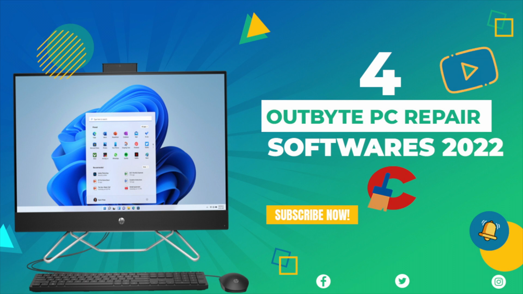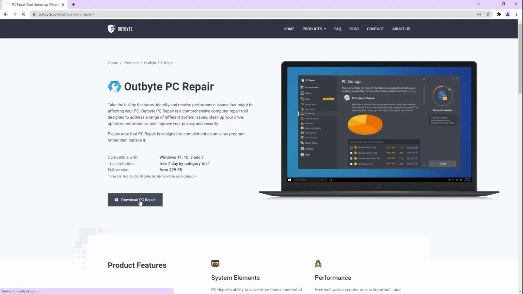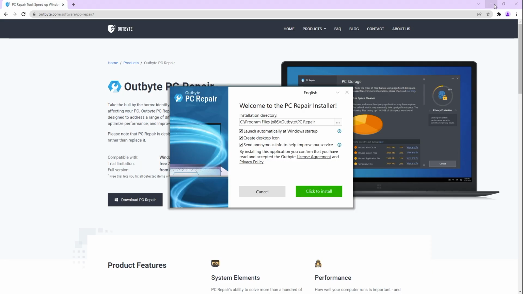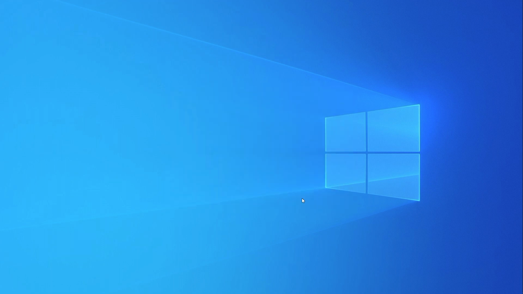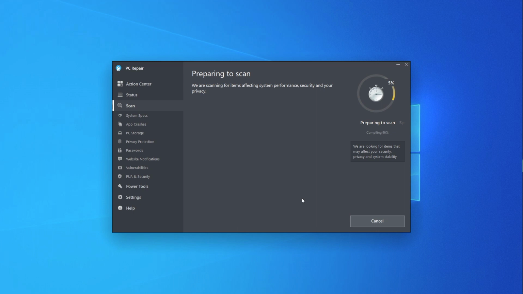Outbyte PC Repair. Outbyte PC Repair is a Windows repair and PC optimizer tool that allows you to see a quick performance overview of your computer. It helps you to identify and resolve performance issues that might be affecting your PC.